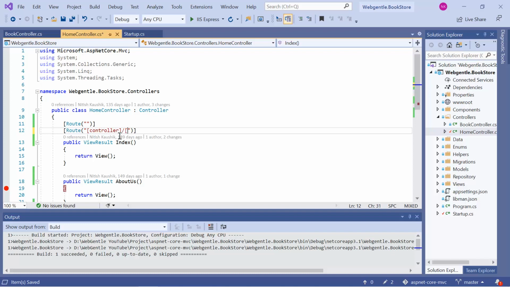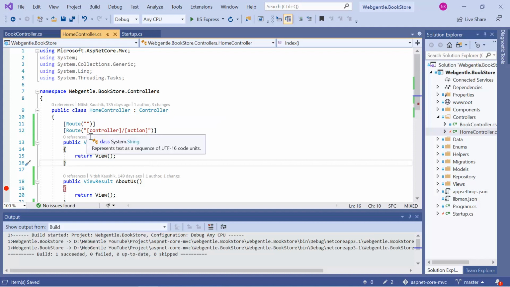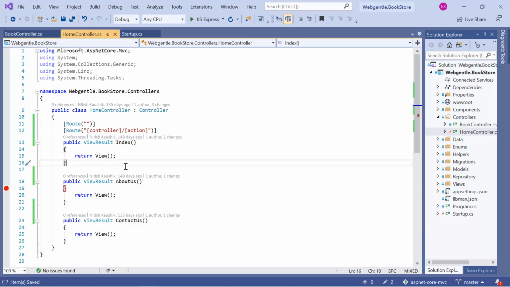Perfect. Then again we can use one more square bracket, and here we can use action. Now what will happen, whatever is the name of your controller, that will get replaced over here in this first part, and the name of your action method will get replaced over here in the second part, and your route will work perfectly. Now if you want to define this pattern for all these action methods, then you need to copy this value from here and then paste it everywhere.